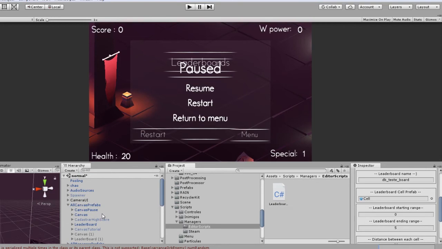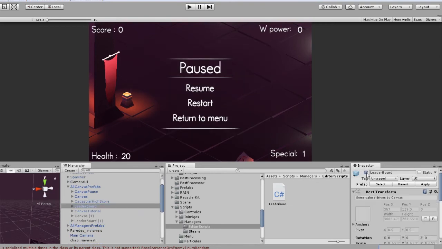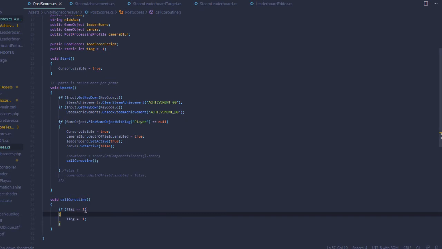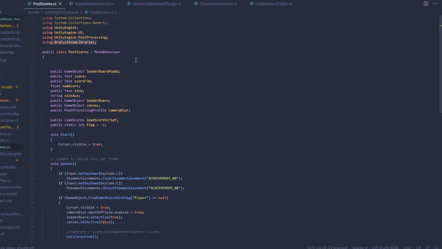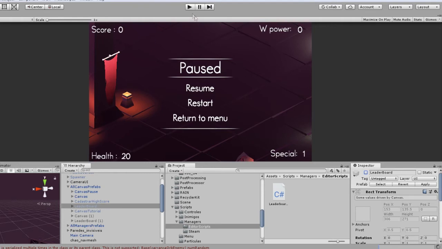Now that we've filled it, we will deactivate the leaderboard and come back to my script that manages when the leaderboard will appear. In my case, I have a flag for whenever the player dies, and I will call SteamLeaderboard dot InstantiateLeaderboard. You also need to put the using Bratus Steam libraries if you haven't already done so. Then save the script and come back to the game. When my player dies, it will create a leaderboard and show the 5 players that have the highest score.